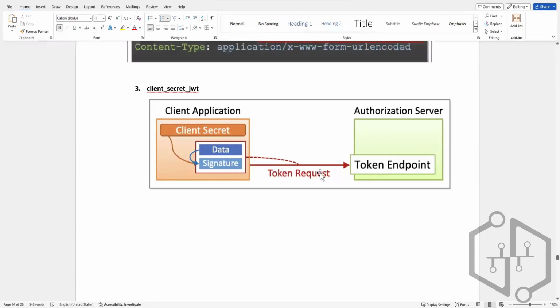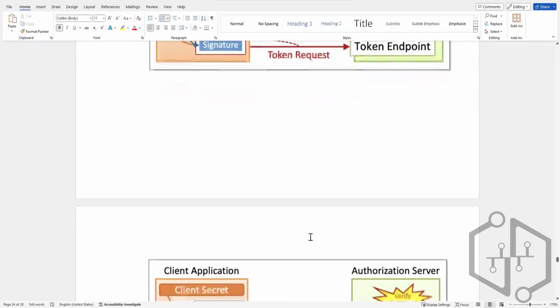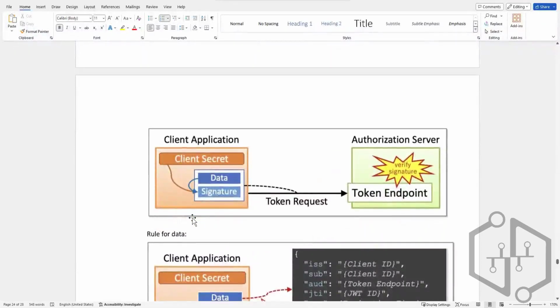The authorization server will check the JWT token and try to decrypt the signature of the token, because the authorization server is the one who issued the client ID and client secret. So it sends the token request to the authorization server. The authorization server verifies the signature. Once that is done, it will know that the request is coming from the correct client.